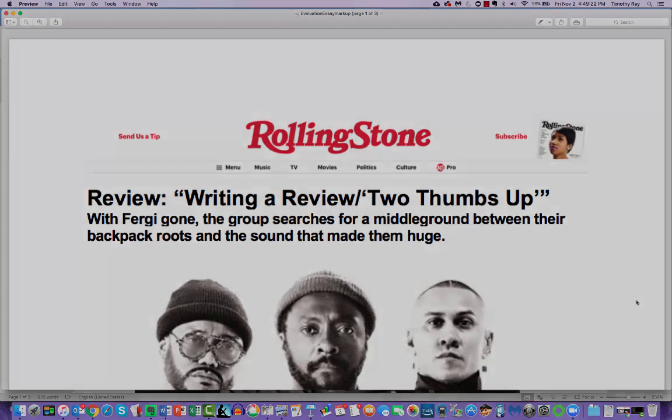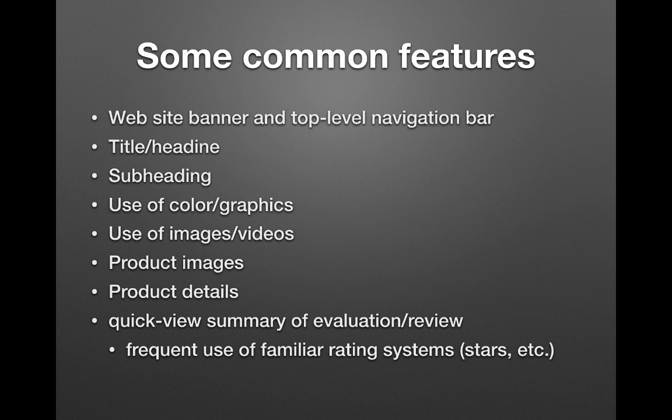Okay, so let me go back and review some of my notes. Some common features of these online review sites that you should pay attention to: they have a website banner and top-level navigation bar at the top of the screen. We see a title and headline. We oftentimes see a subheading. We see use of color and graphics. We see use of images and videos. We see product images fairly often, product details, usually kind of a quick view summary of the evaluation and review. Use of a familiar rating system like stars or eggs or tomatoes or what have you.